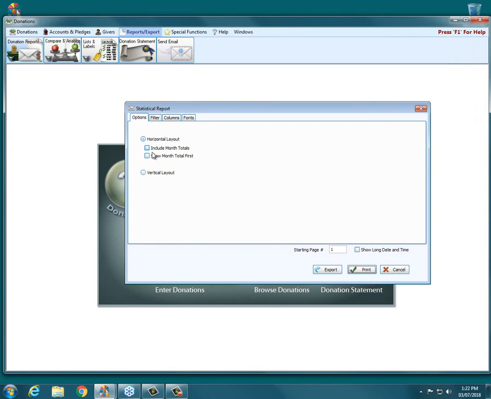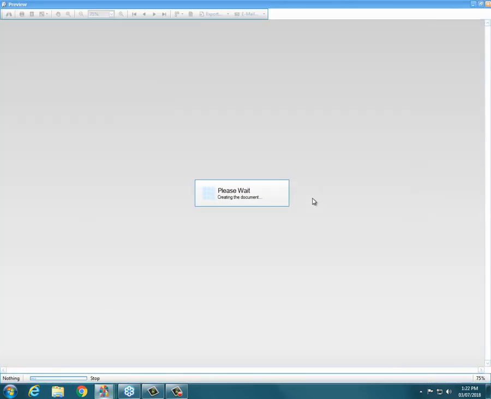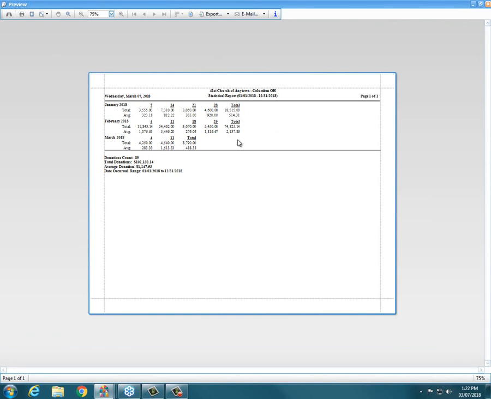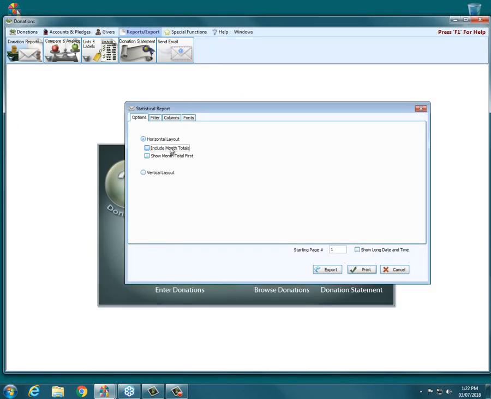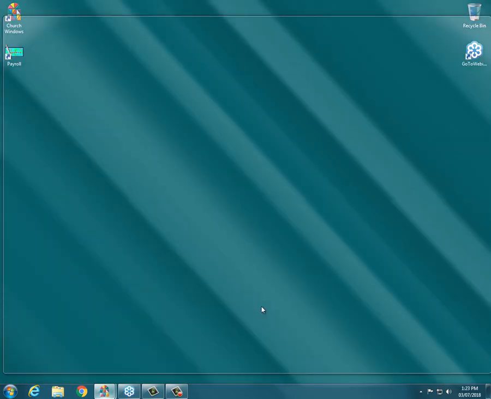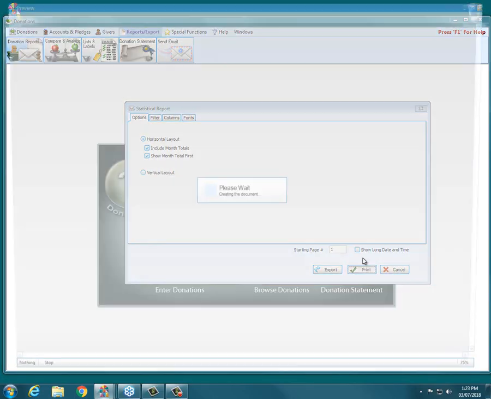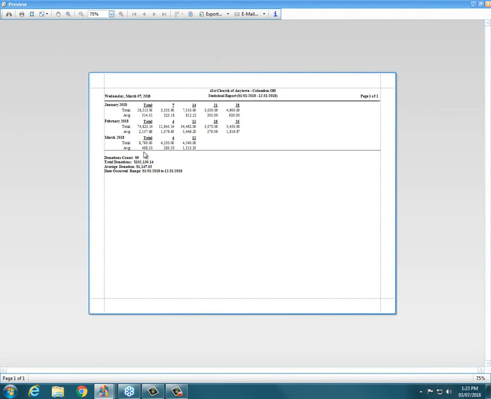The other options with the horizontal layout are to include monthly totals, and that adds a final total column at the very end. And then you can also show the month total first. And then that will put the information at the front instead of at the end. So you've got your total right here instead of on the right side. It puts it on the left side.